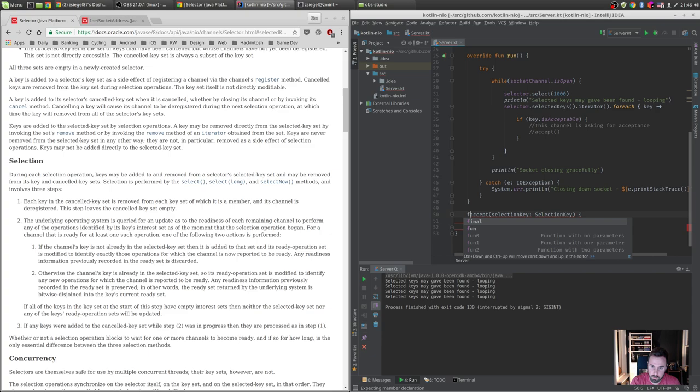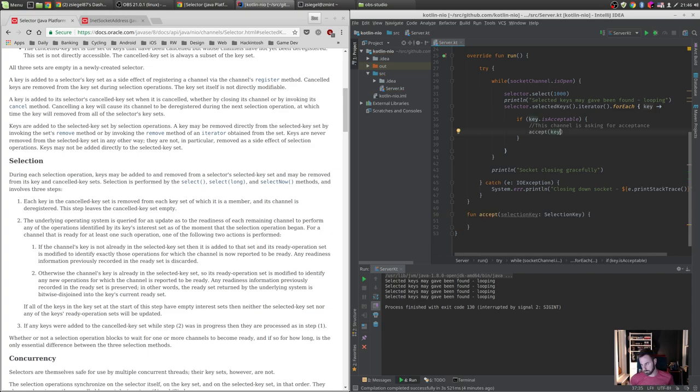Now, what do we do when this is accepted? When something's ready to be accepted, we basically need to accept it. We need to register it and put it in a read state. If we want to, we can accept it, write to it, and then read. But effectively, we need an actual socket that we can read off of, and not a server socket, but an actual socket.